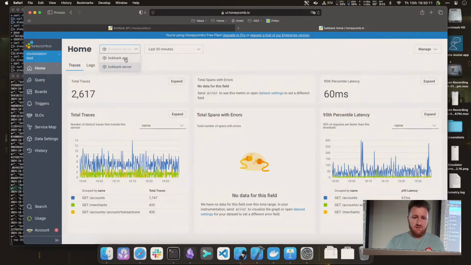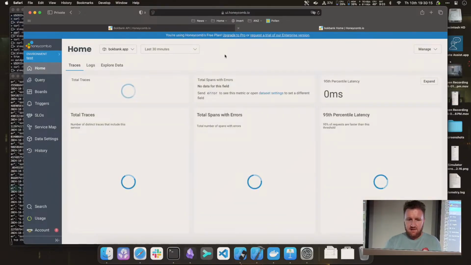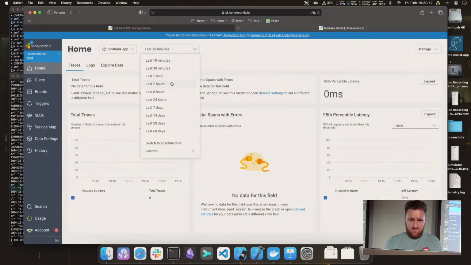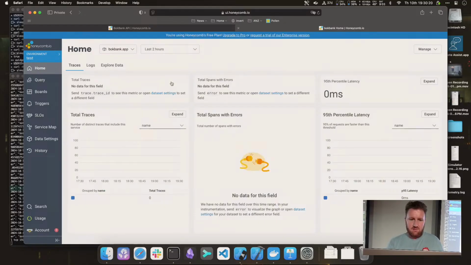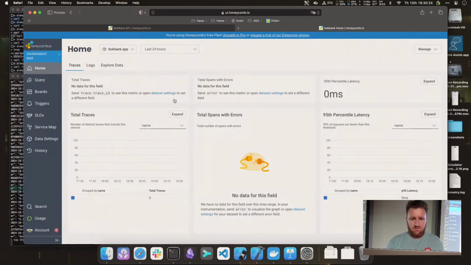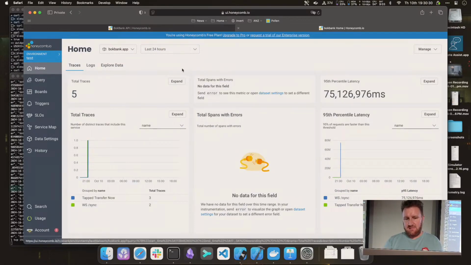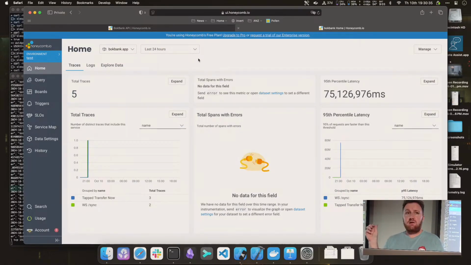We can switch over to check the app. And the app won't have anything because I haven't done anything in the last 30 minutes with it. But if we expand it out a little bit, or a bit more than that. I was doing testing yesterday, right? Yay! So we saw 5 traces in the last 24 hours when I was doing some testing on that one. The difference between the two is just how we're grouping them. We group them by service. They create a new data set for each service. You don't have to group them this way. You can group them however you like.